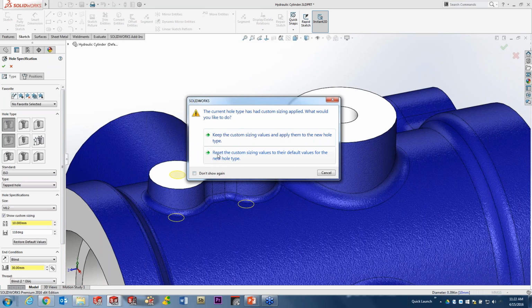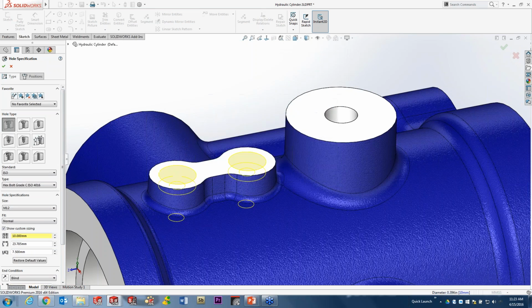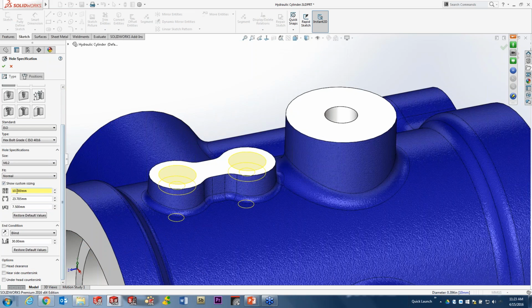Would you like to keep them, or would you like to reset them? By keeping them, any values that are common from one hole type to another, in this case only the one from the counterbore and the tap, it's going to retain that value, and you no longer have to make a note or a little sticky jot down to figure out what you need to type in when that hole resets on you.